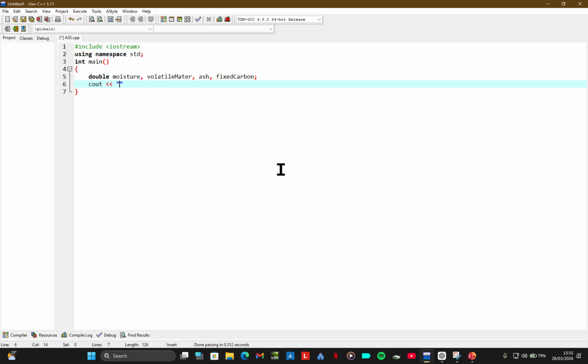So we shall be like, print out for us, we're telling the computer, print out for us, to our user, the statement, enter the value of moisture content. So we can be like, enter percentage of moisture content, right? So, and then I'll put for them that.